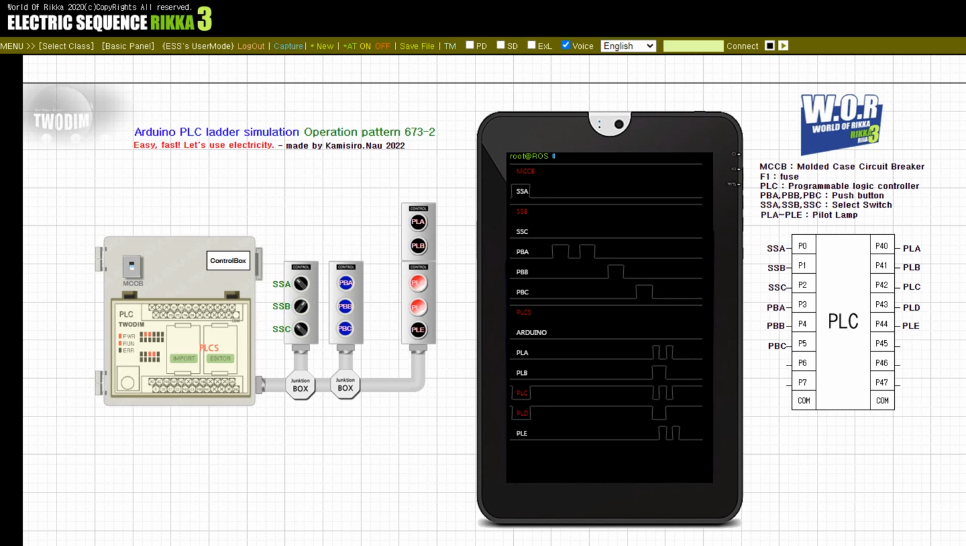Input on, SSC. Input off, SSC. Press the button, PBA. Release the button, PBA, three times more. Press the button, PBA. Release the button, PBA. Press the button, PBB. Release the button, PBB. Press the button, PBC. Release the button, PBC. Press the button, PBC. Release the button, PBC.